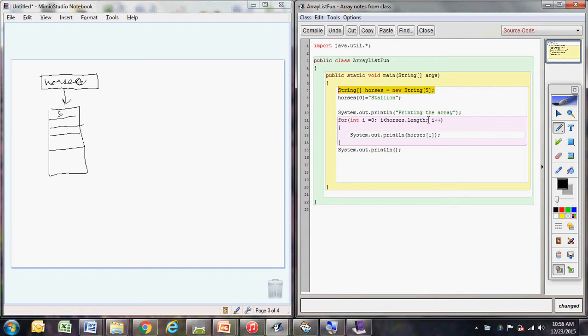So remember, there is a length. There's like a pseudo variable, or there is a variable called length in this, because arrays are not really objects, but they're kind of like objects. So they have this one variable called length that returns the physical size of the array. So right now that's going to return 5 because the length of this array is 5. So if I print every item, and then remember to get items out of an array, you just say horses i, horses 0, 1, 2, 3, 4.